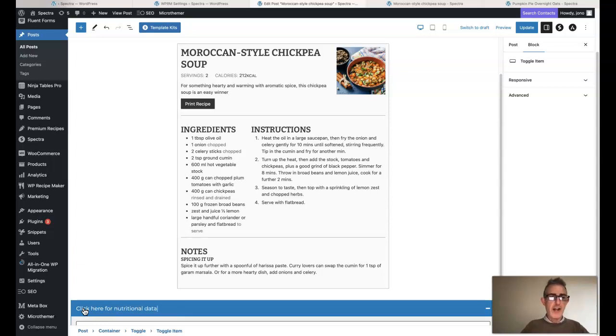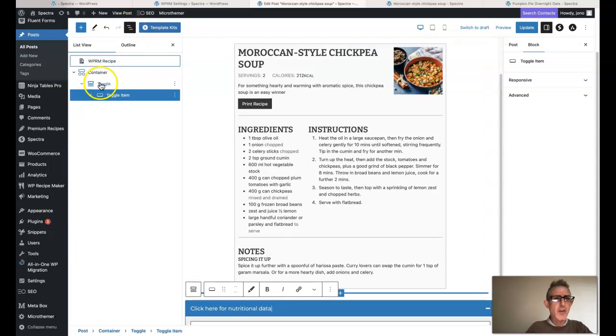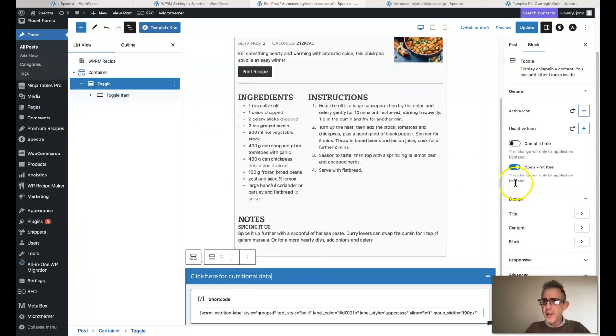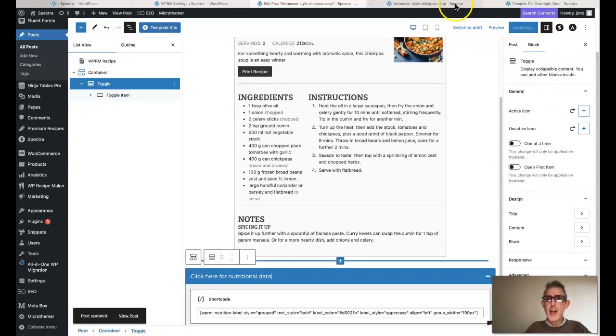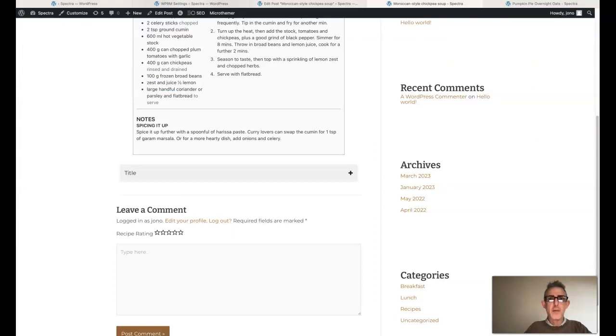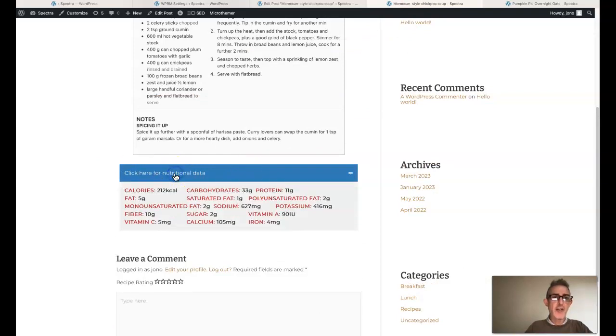nutrition data. So if I go up to our document tree up here, I want to go into toggle settings. See here, open first time. If I change that, okay, so there we are, and we can see now that when the page loads, okay, I'm refreshing the page, and when it loads, you can't see the nutritional data. You have to click it for that.